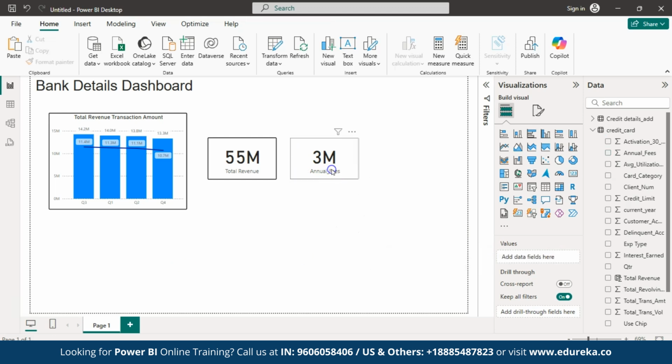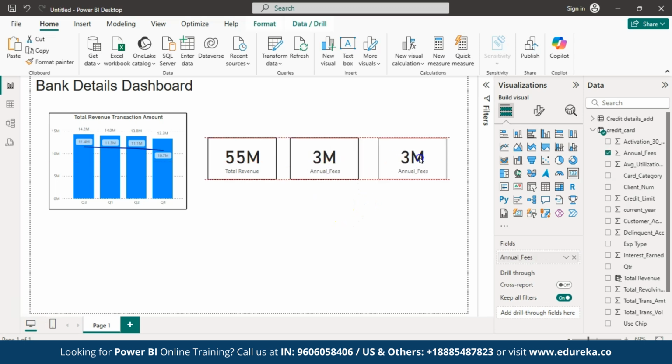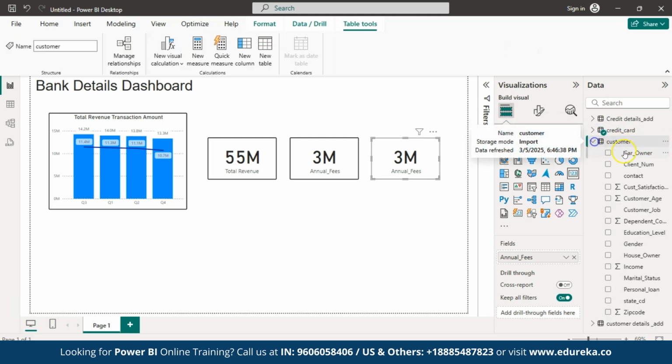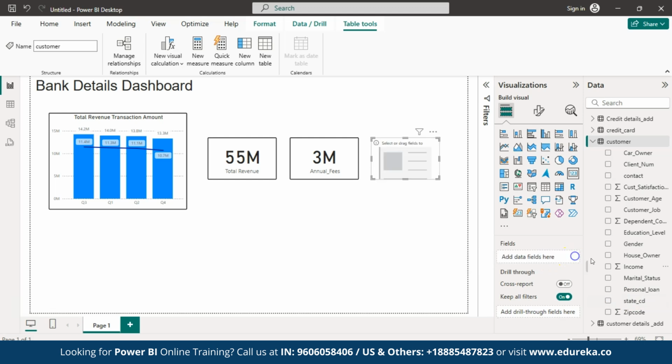Okay. Now, if you want to show the income, then we'll try the same way, copy paste it. So we have another card here, and let's go to the other data set, that is customer data set. And in this, remove the field and drag and drop the income. And that's it.